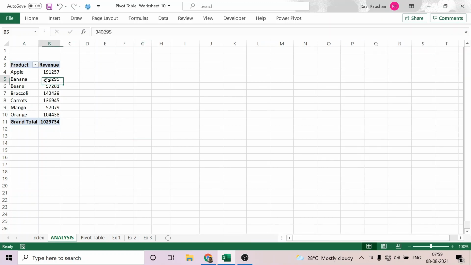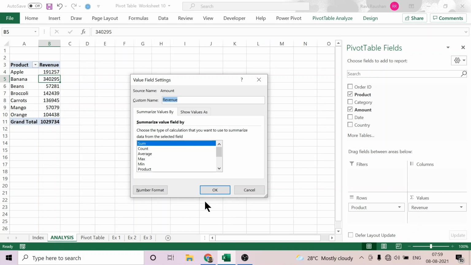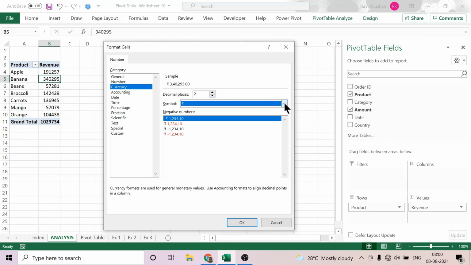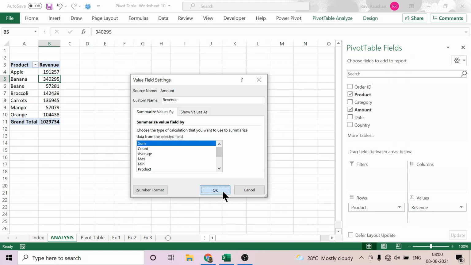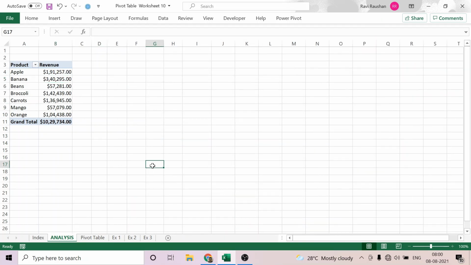But still the formatting is needed because it is currency we are talking about. So I again click inside, I come to the revenue again. Now it has changed itself to revenue again. I click here again, I go to the Value Field Settings. Then there is a Number Format. And I go to the currency, and whichever currency I like, I can choose any currency that I need, and it will show the currency. So now that's a better representation of the data.